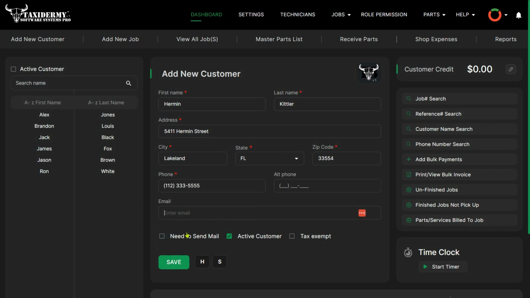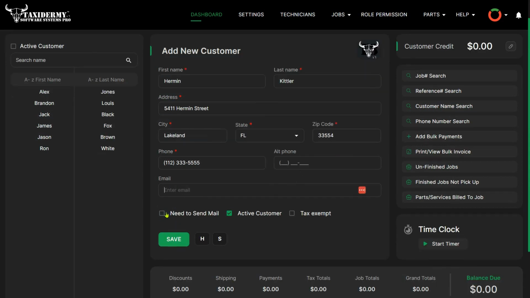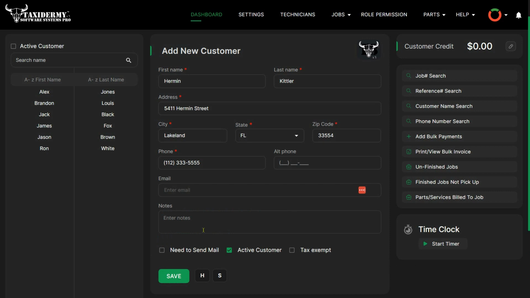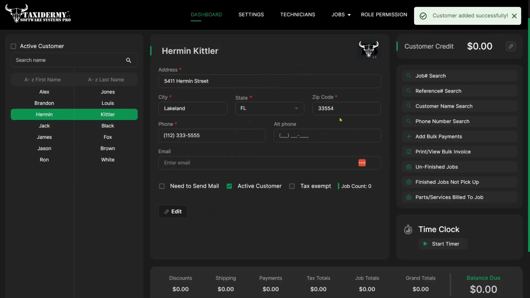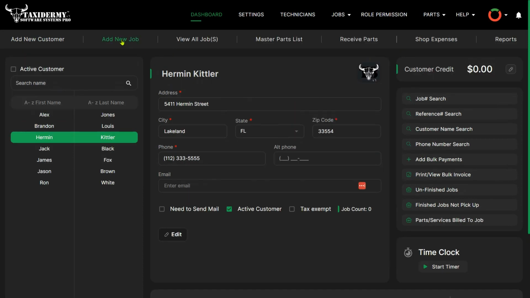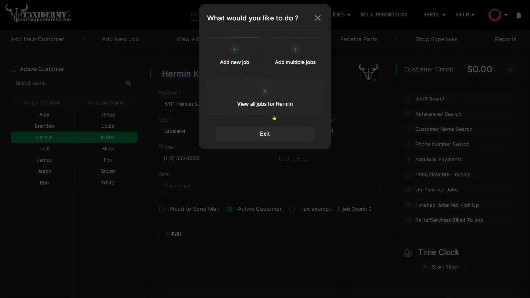If you put an email here and if you click need to send email, that will send an email to your customer, giving them access to the portal so they can view the job status, view job pictures, send you messages and whatnot. That's pretty cool. Also when you send an invoice, it has a QR code for the customer that they can quickly access their account.